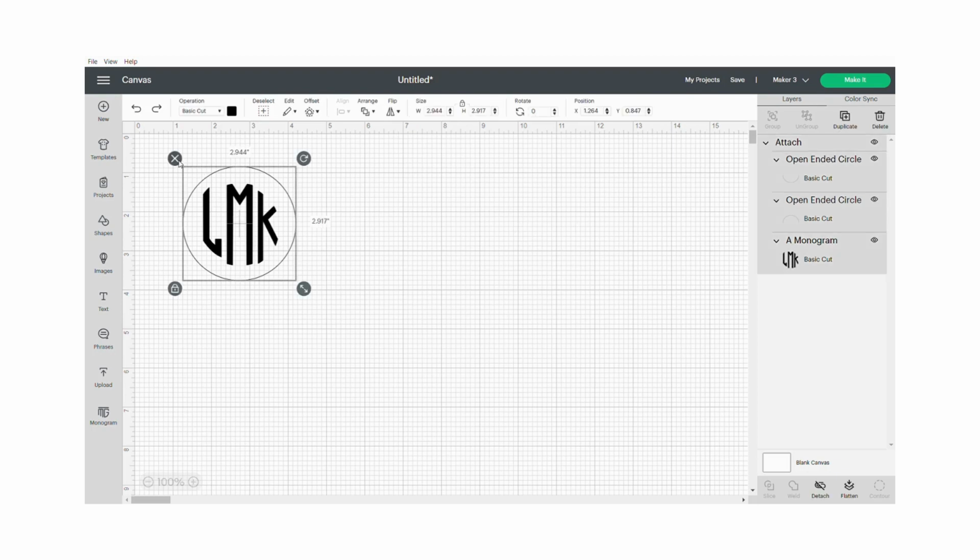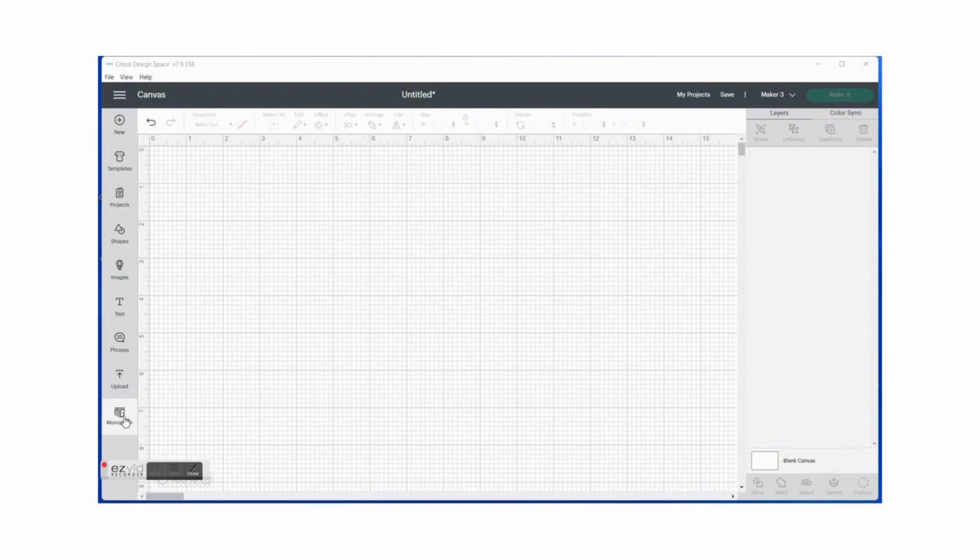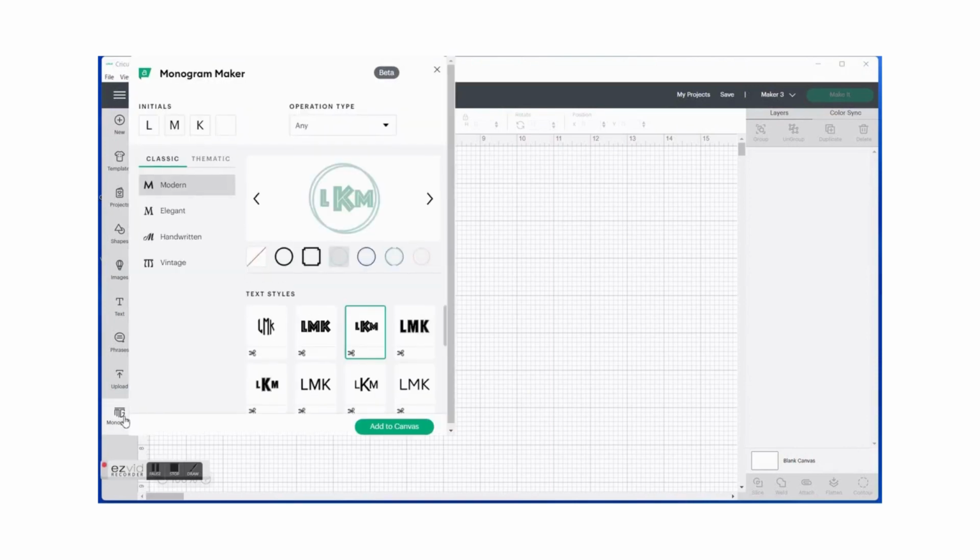I'm going to just take this away. If you click on the Monogram image at the bottom left-hand side of your screen, it will bring all these amazing options up for you. You'll see at the top it gives you the initials that you can then insert, whatever initials you want. In my case, I'm just going to use my son's, which is LMK, and you'll see that it is automatically written in caps. So even if your caps lock is off, it will automatically type it in capital letters. You'll also notice that it has space for 4 capital letters, which is quite handy.